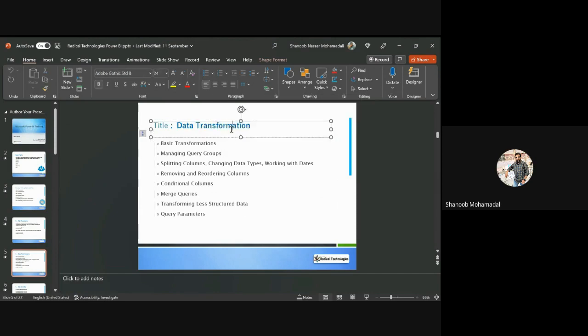Data transformation will also cover the mQuery language. So I'll go through how you can read the mQuery language and how you can script it. This is the minimal scripting that is included in Power BI. The rest is all data analysis and visualization. But knowing mQuery will give you an upper hand on Power BI.